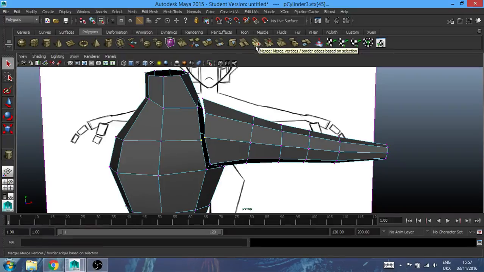And then I need to press this button up here, which is merge. And that will merge those two vertices together and you have a solid line.